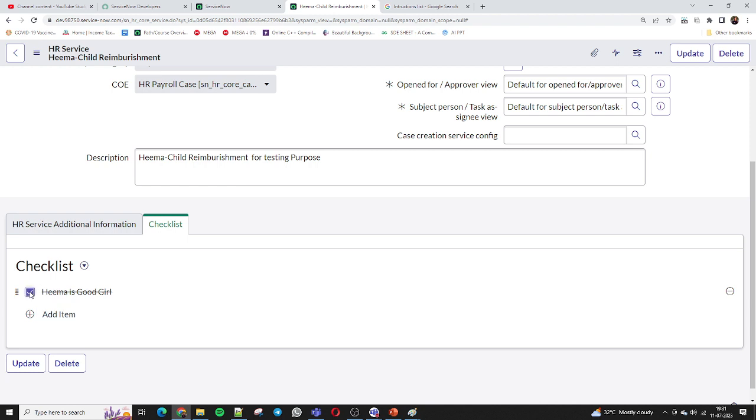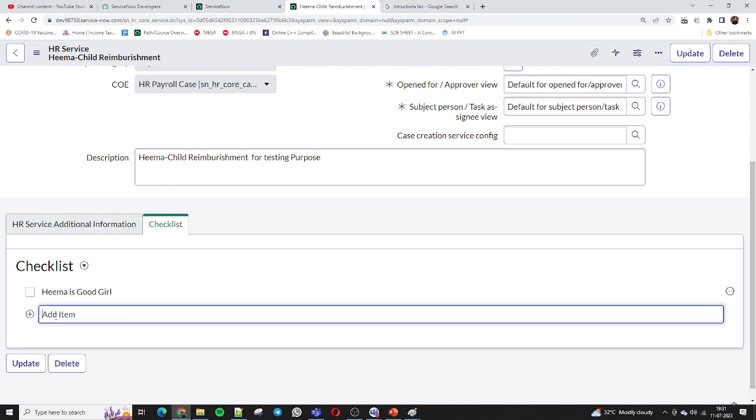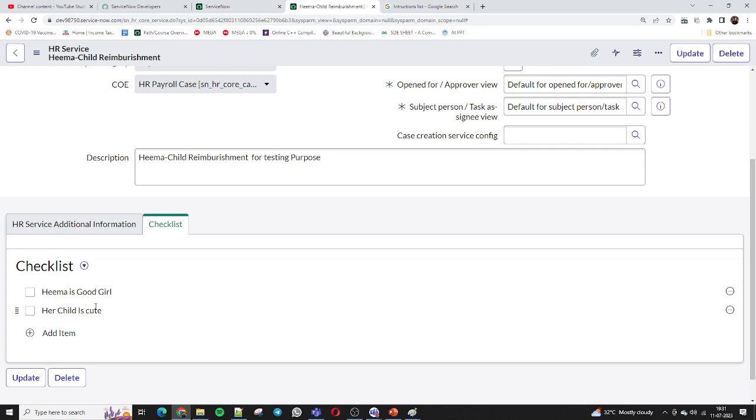If I click here, you can see it is a checklist check. A radio button is used for selection purposes, not for checklist purposes. These are standards which ServiceNow and every organization follows, the normal standard procedure. So in the checklist, let's say I add one option as HEMA is a good girl, and her child is cute. So we added just two normal checklist items.